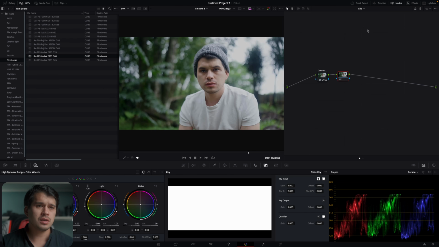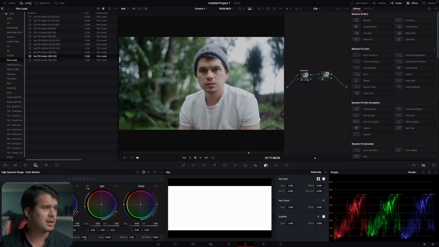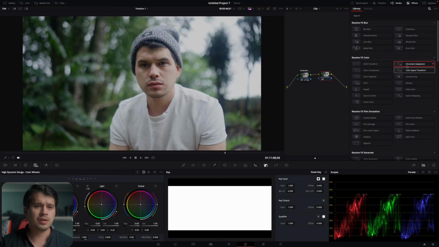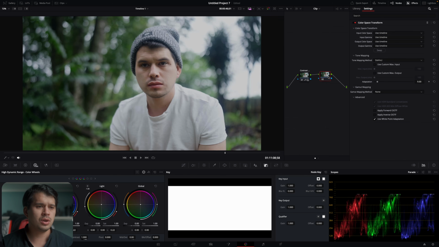We're going to go into the effects tab over here. Let me close my LUT so we have a bit more space. And right here we have Color Space Transform. If you can't find it, you can always type it in the search bar over here. You're going to drag it into your new node. And right here, let me rename this node as Color Space Transform, so we have a bit of knowledge of what we're doing in each node.